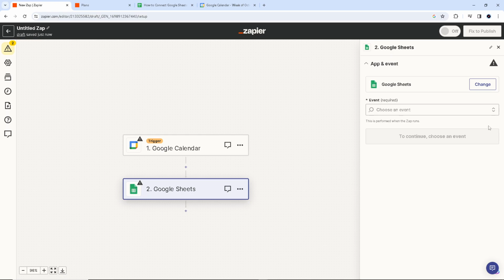So here, I assume that you already logged in to both of your accounts for Google Calendar and Google Sheets. Make sure that the account you are using is correct. All right. So what will happen is you have to authenticate these two apps.